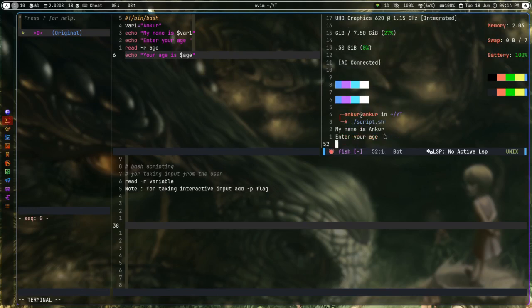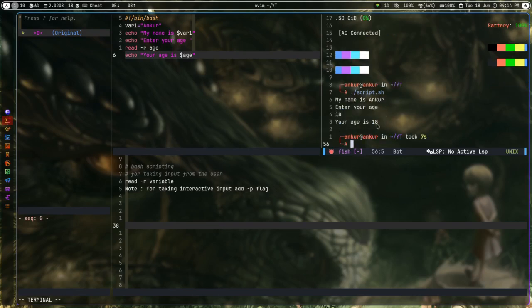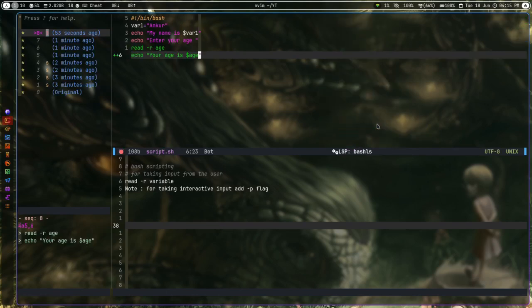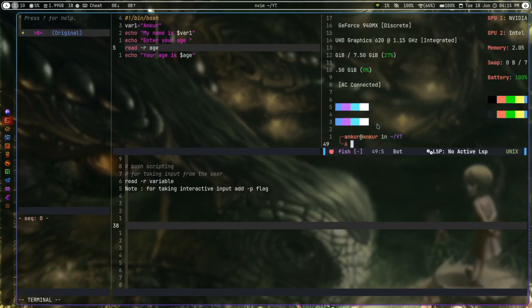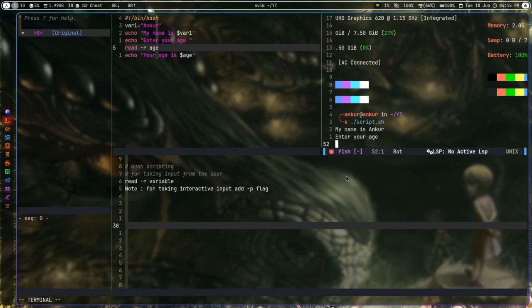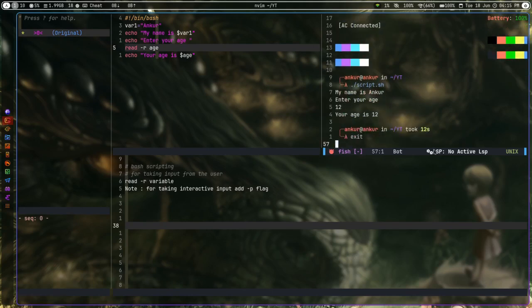Now it has asked our age, and we have to enter our age. Here we have entered it, and it echoed our age back. So that's how you use the read command, but the problem with this is that you always have to enter it on a new line. You can't enter it here. So how do we change that?